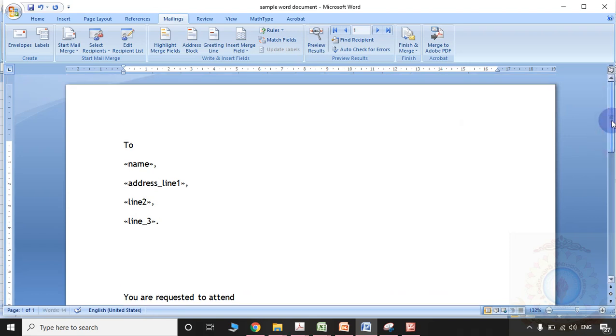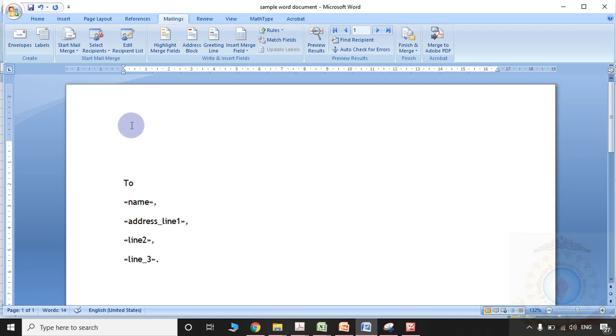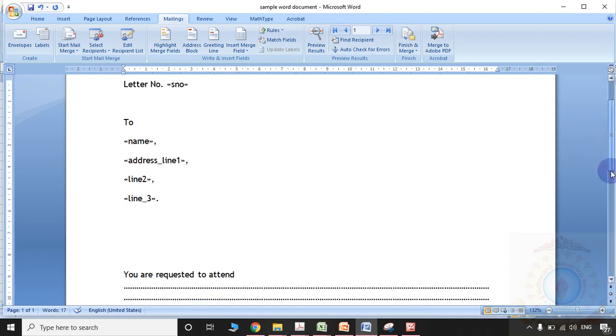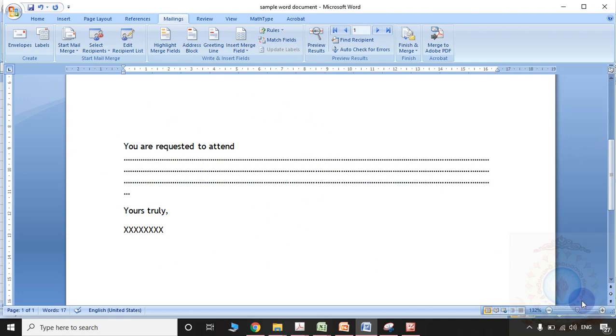So for my convenience, here I may show the letter number, reference number. Serial number I inserted like this. The story is common in that letter.